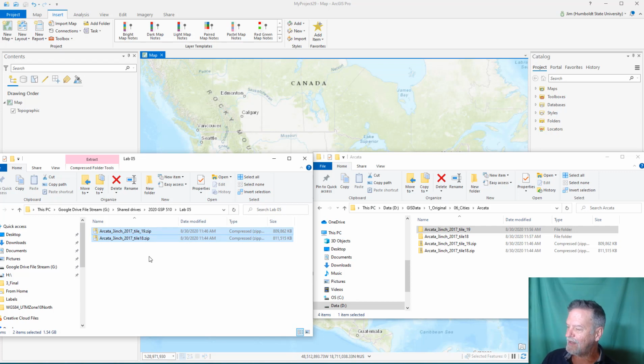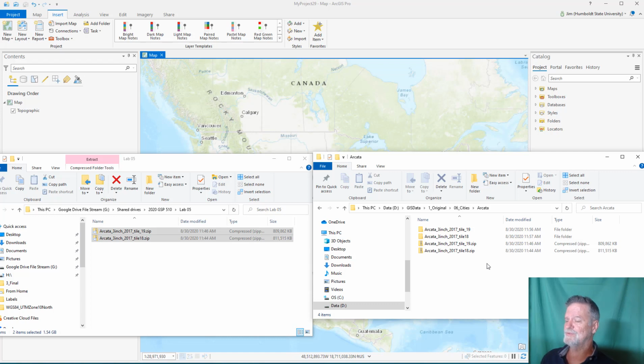I pulled those out of the data set on the network, and I zipped them, and I put them up in our 2020 GSP 510 folder on Google Drive, Lab 5. I then downloaded those to my computer here at home. And you could do this with the virtual machine at HSU. Please don't put them in the folder that you're going to put back up on Google Drive, because you'll just spend all that time with the data uploading and downloading. You can just download it each time. And I'm just going to put it in my GIS data folder and keep it.